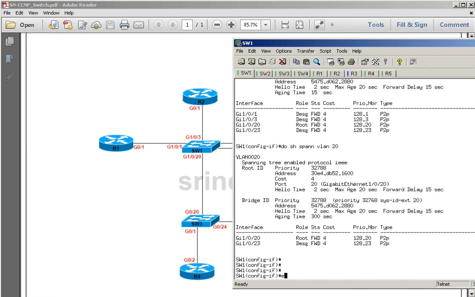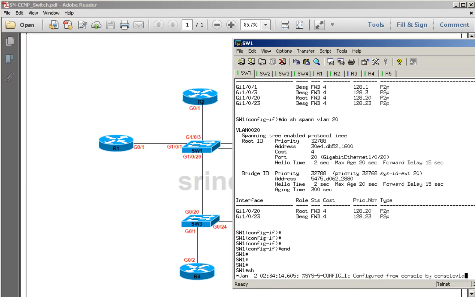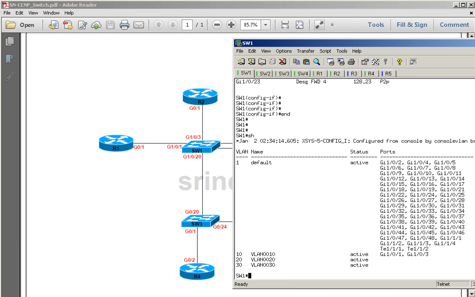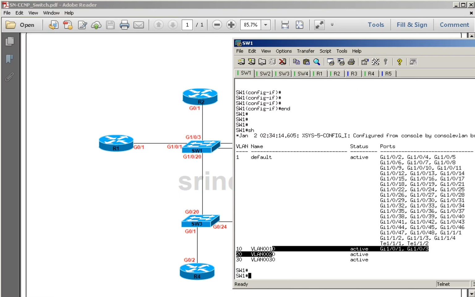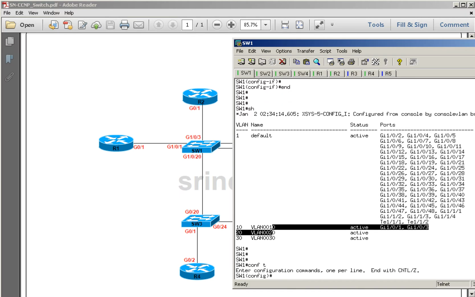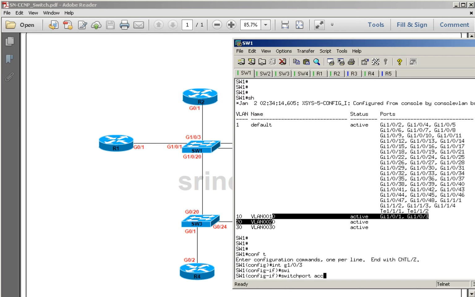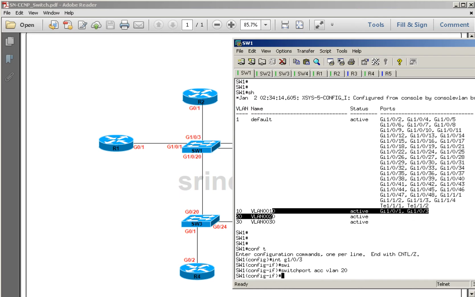So how do we verify that the interfaces are assigned to each VLAN? So you can verify in two ways. Show VLAN brief. You can see that these two interfaces are assigned in VLAN 10, but this one I ideally wanted in VLAN 20.